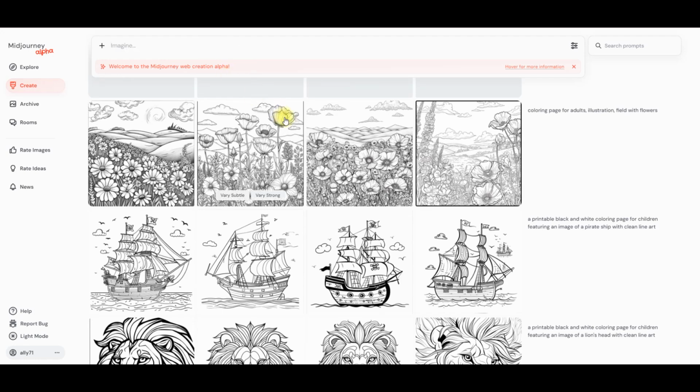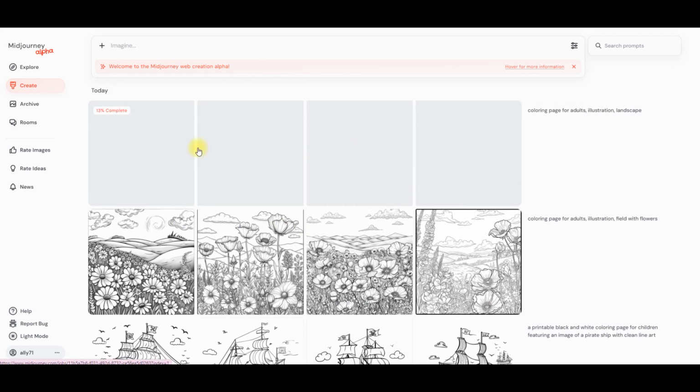I do know how to spell, but you wouldn't think so when I'm typing. Alright, so here it is generating. So I should have 4 images when it has gone through and done its creation.